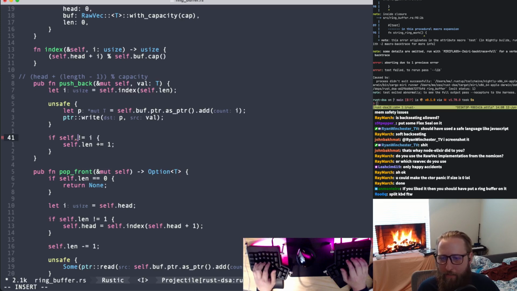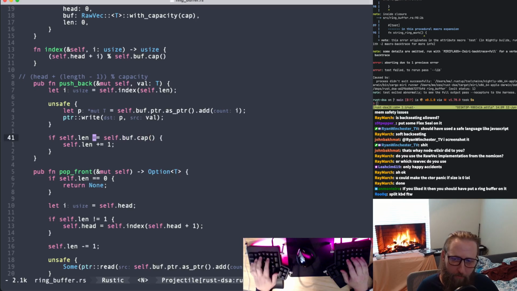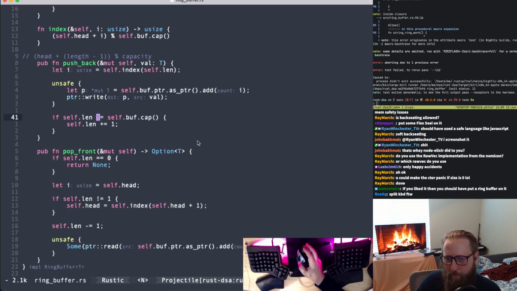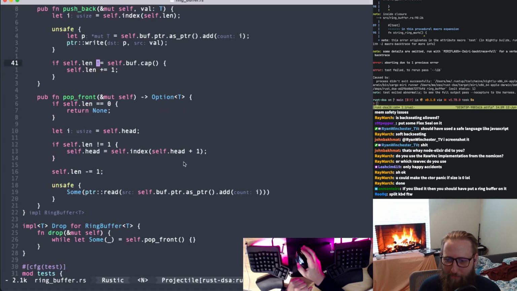I kind of like the expressiveness of the other way though, which is to say if self.len equals self.buff.cap. I did equals again when I meant not equals. That's the theme of the stream. The theme of this stream is using the opposite of what I mean.